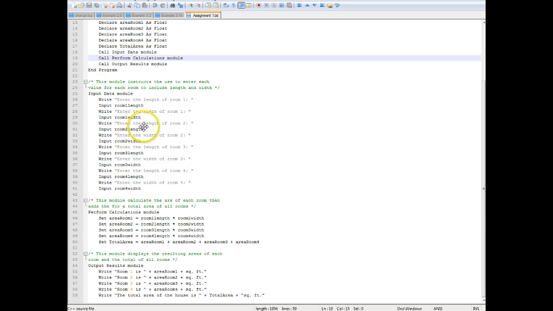So it's going to go to perform calculations, and it's going to come down here, and the first line is going to set area room 1 to room 1 length times room 1 width, and it's going to do that for all 4 rooms. And then finally, it's going to set total area to the sum of all the room areas. Easy enough.